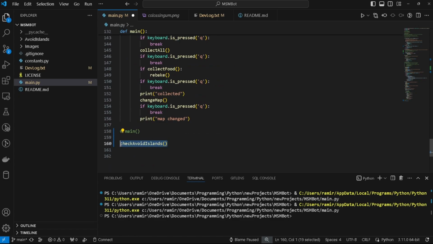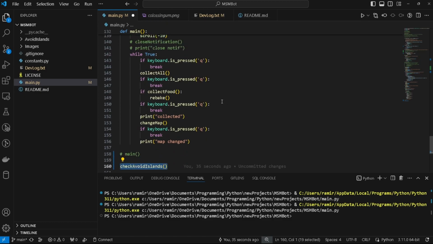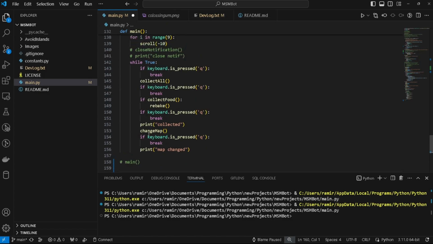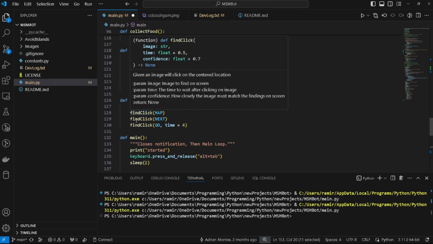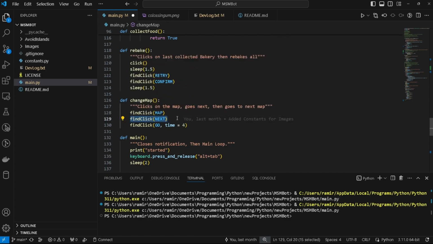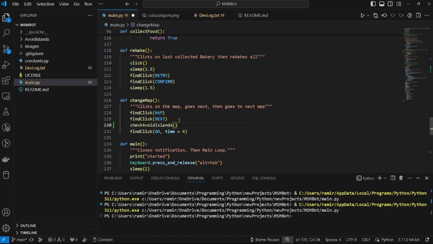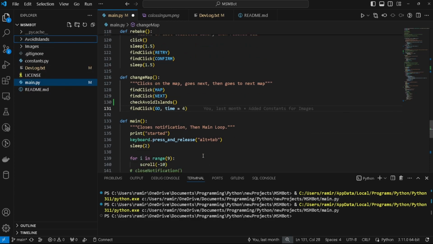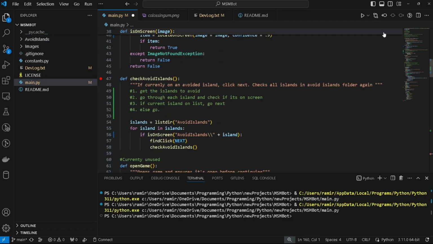So now where would we want to put this? In theory, we wanted to do it inside of the change map. Let's find that. Yeah, we want to put it after the next, because once it goes to the next map, then we want it to check, are we on a map that we want to avoid? There you go. Then we'll go through the list of our avoid islands, and it will say if this is an island, skip it. All right, let's run it.